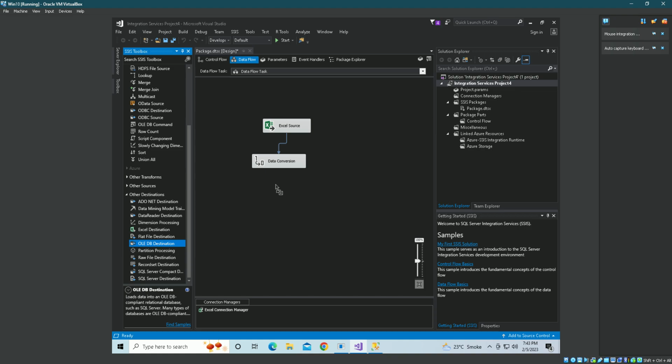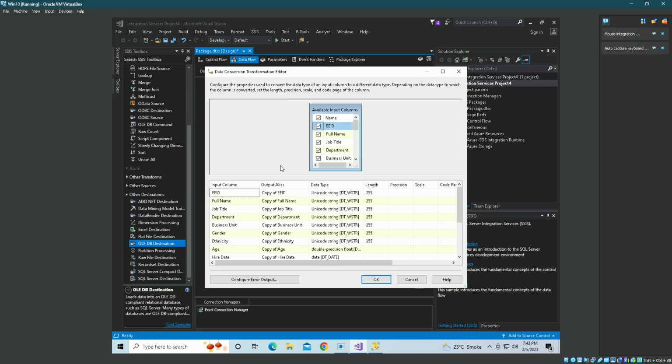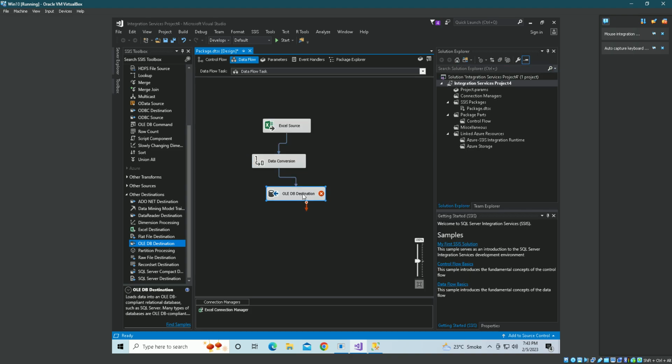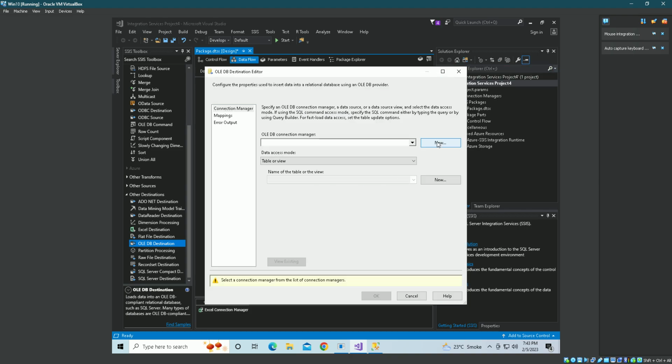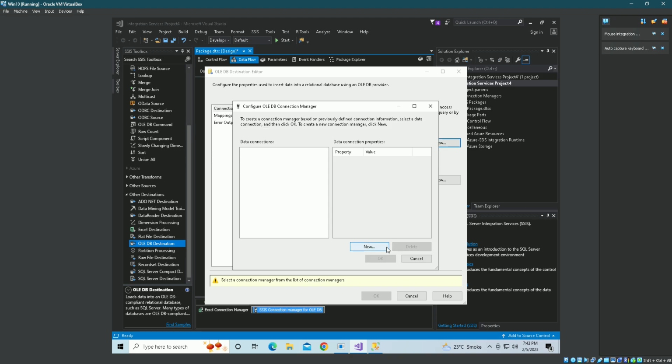Now because you are sending this to a database, you go to other destination, you click on OLEDB destination and drag and drop. You connect it as an input. Now inside of our OLEDB destination, we click on new connection. Now click on new.